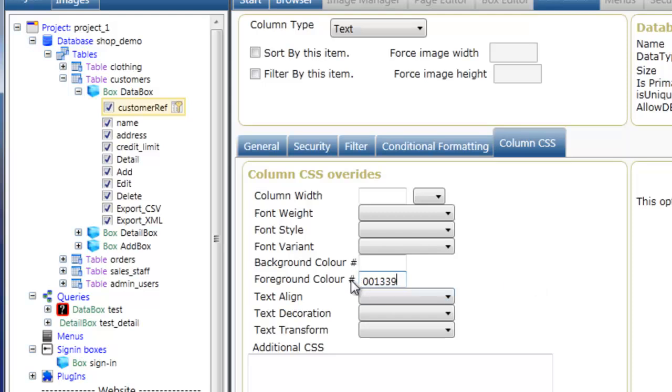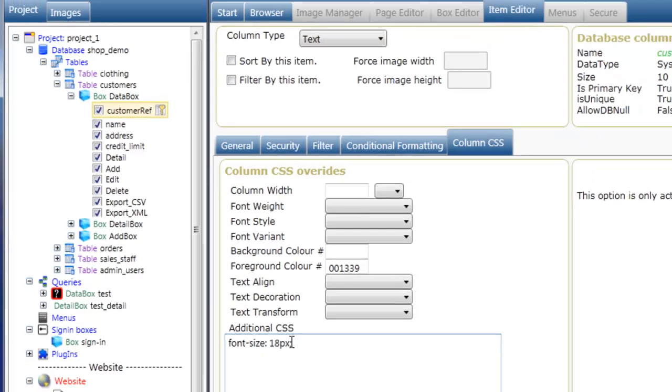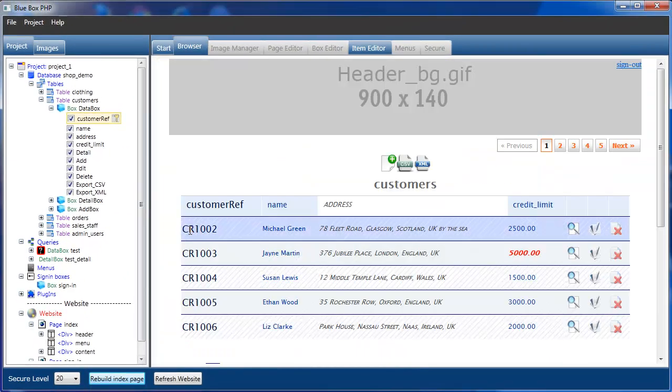and we'll put in additional CSS because we don't actually have a font size here. So we'll just do font size, and we'll do it in pixels, and we'll just make it large, say 18 pixels. So we can just type pure CSS in here and refresh the page, and we can now see we've got our font now in dark blue, highlighted because it's larger, to make any column stand out.